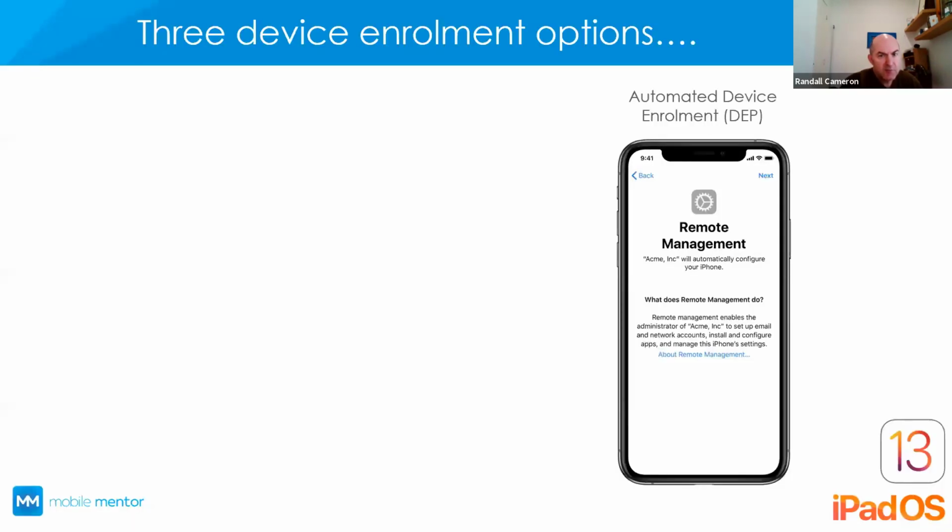So we're going to read straight into it. There are now, with iOS 13, going to be 3 device enrolment options. Starting with the name change, which is commonly referred to at the moment as DEP, the Device Enrolment Program, has turned into Automated Device Enrolment. So it is an extension of the DEP program. Not too many changes, some doubling down on it probably is a better word for it.